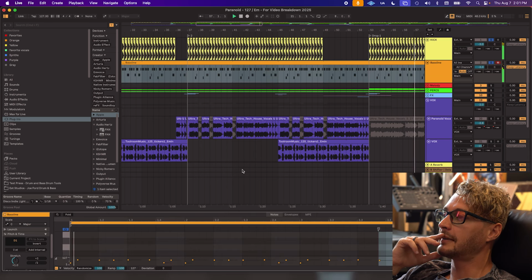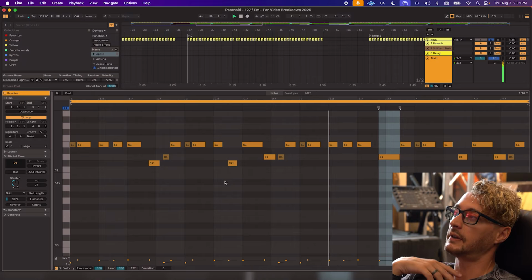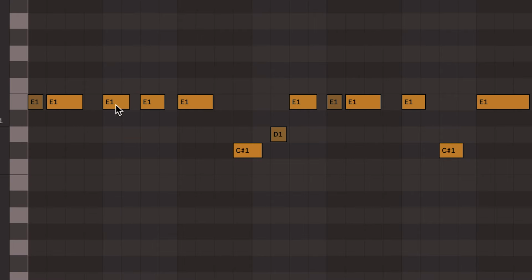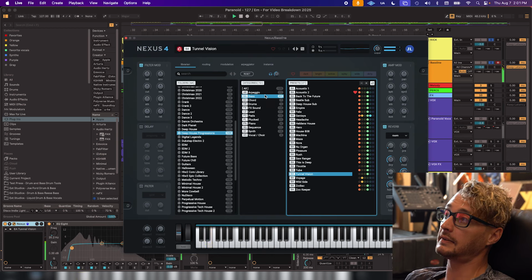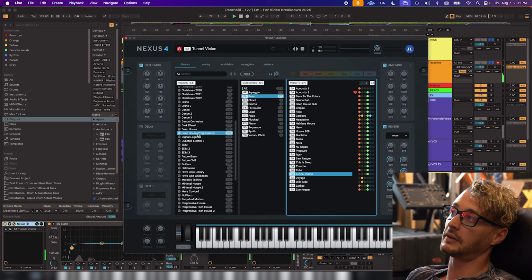And that's where our bass line comes in. We've got a basic bass line written out here in E minor. We are operating at 127 BPM. The bass line is mostly E, C sharp, D. That's our main notes there. This is Tunnel Vision out of the bass categories inside of the Deep House Progression pack for Nexus 4.